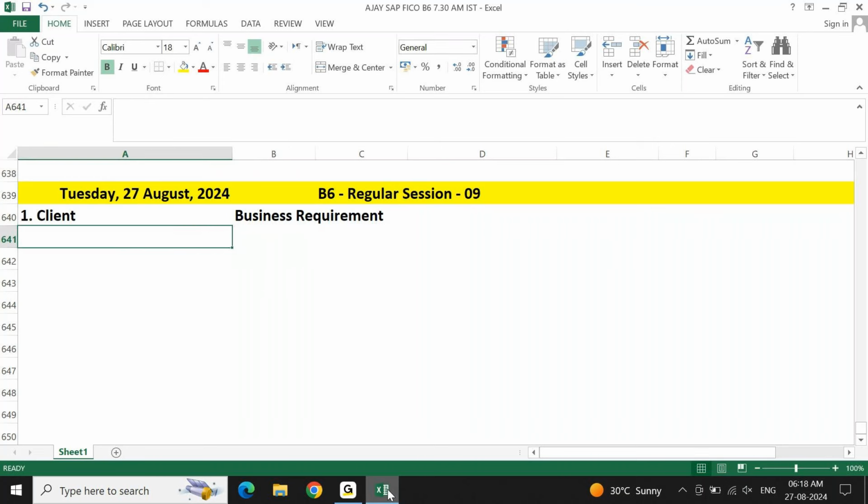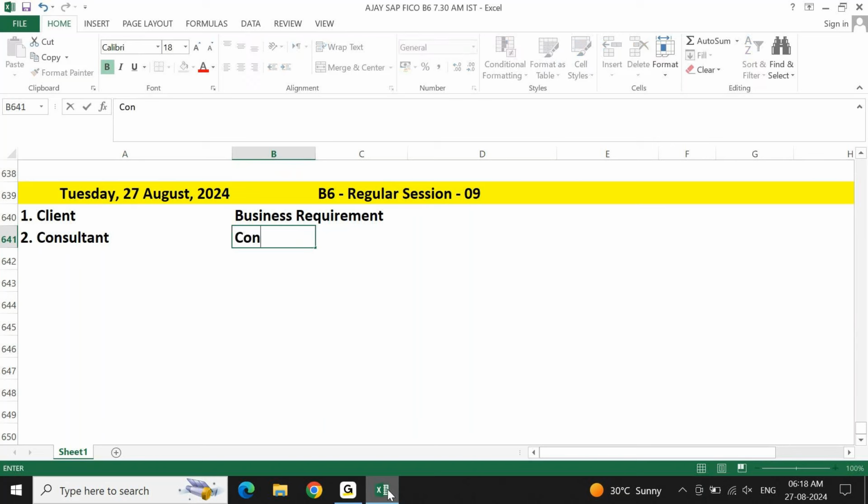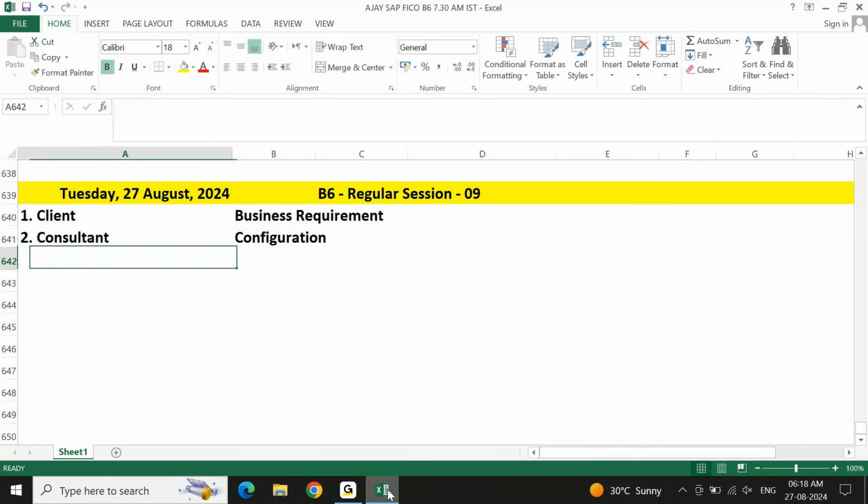Point number two, based on the business requirement, as a FICO consultant, you have to understand the business requirement and do the system configuration. In short, as a consultant, based on the business requirement, you need to define the system configuration.